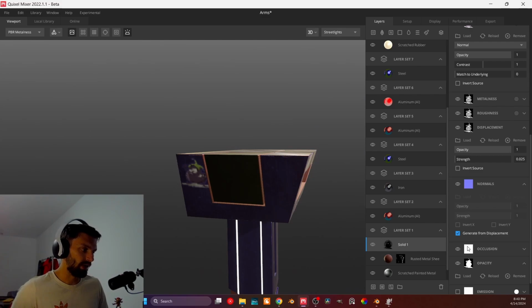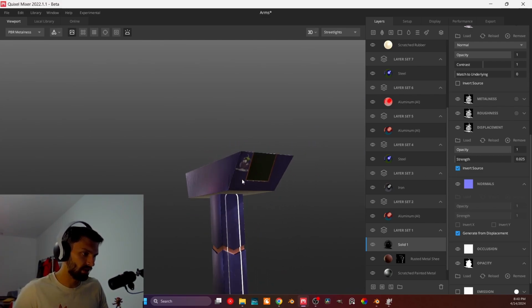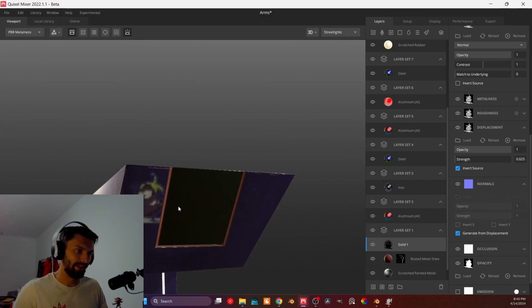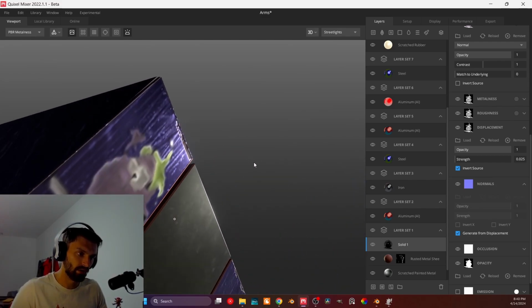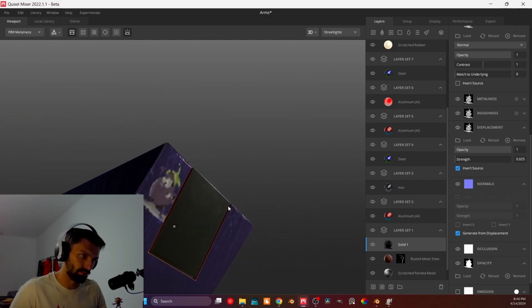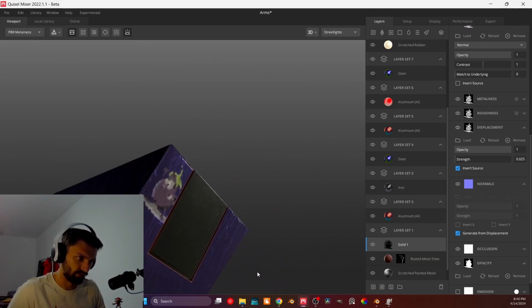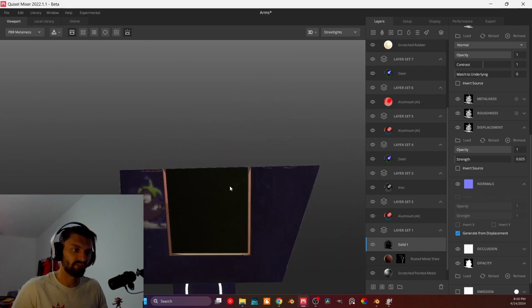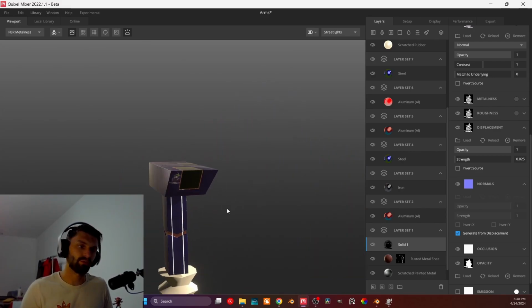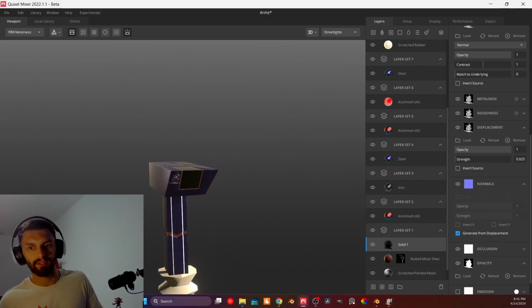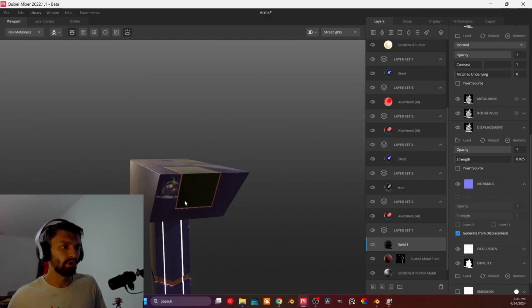So of course you can actually invert the source. I think right now it's carved inside the metal instead of being bumped out. Am I mistaken? I don't think I am. No, yeah, now it's out. So I'll leave it like this because that's what I want to do. But this is kind of the point. This is the way you can use this, and it's pretty cool.